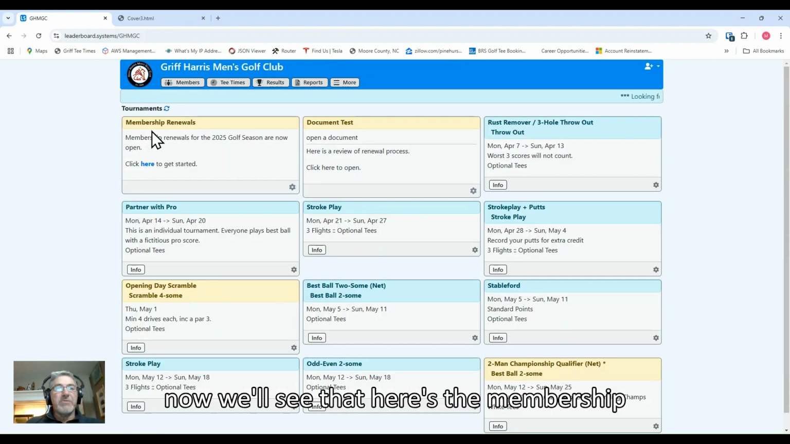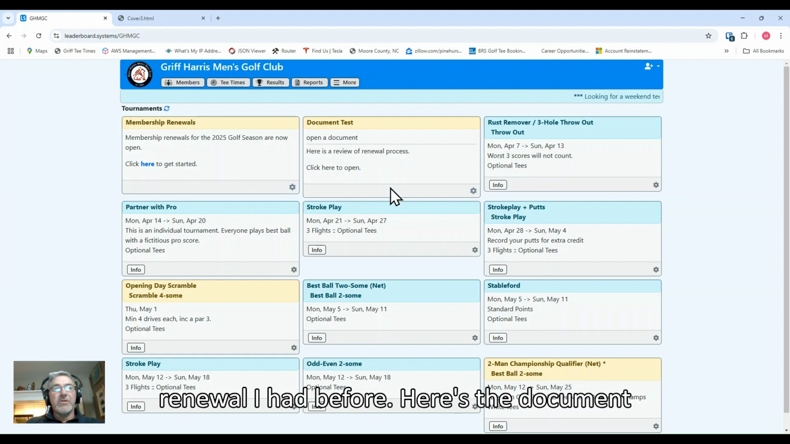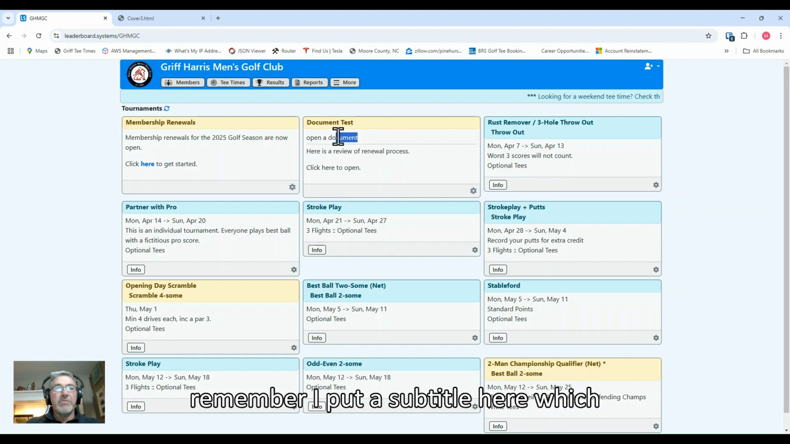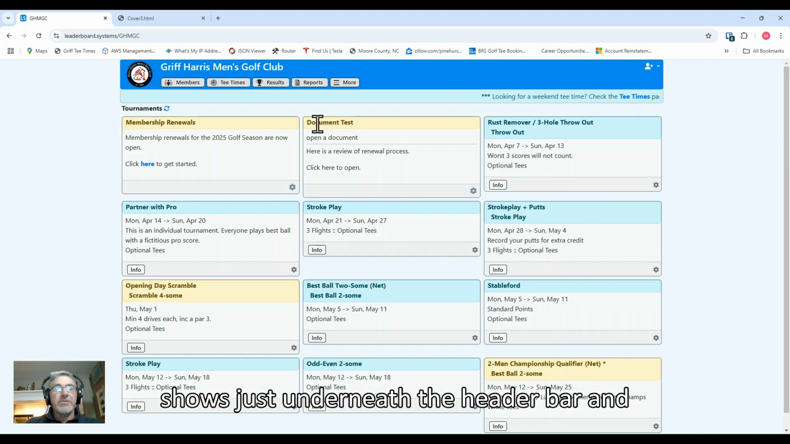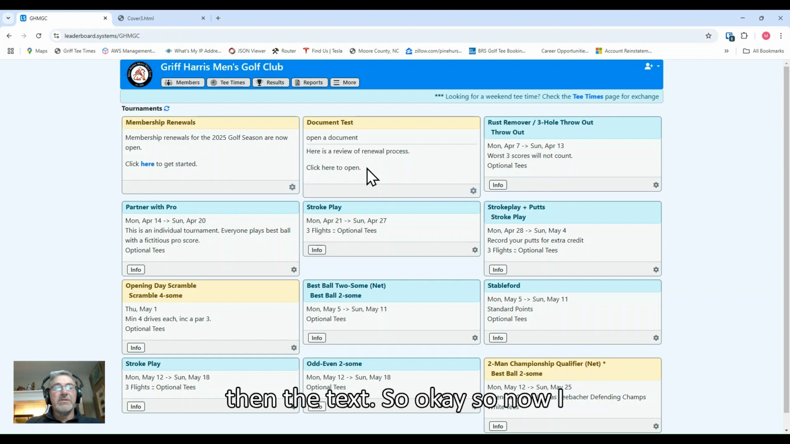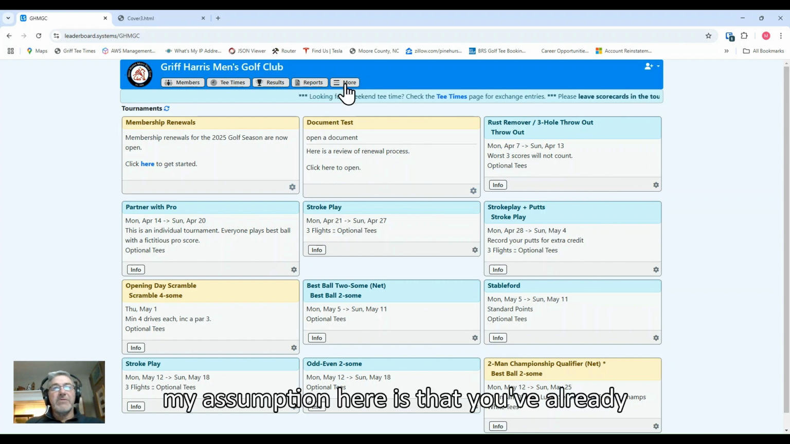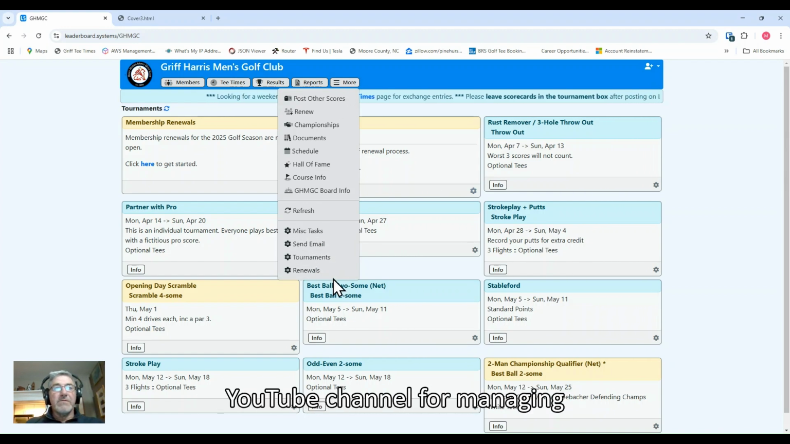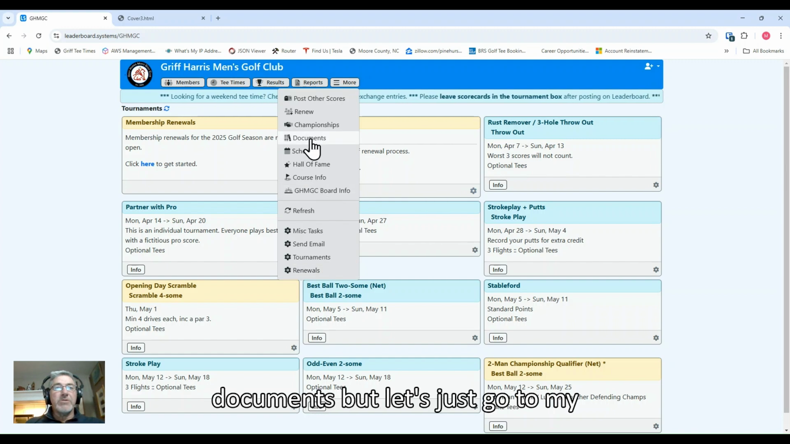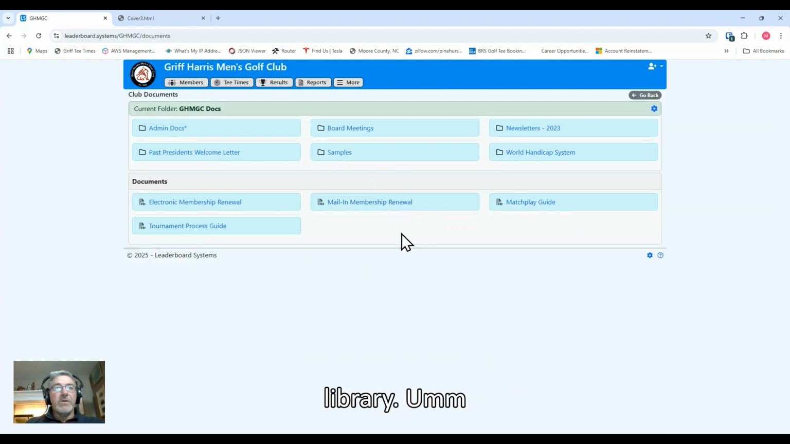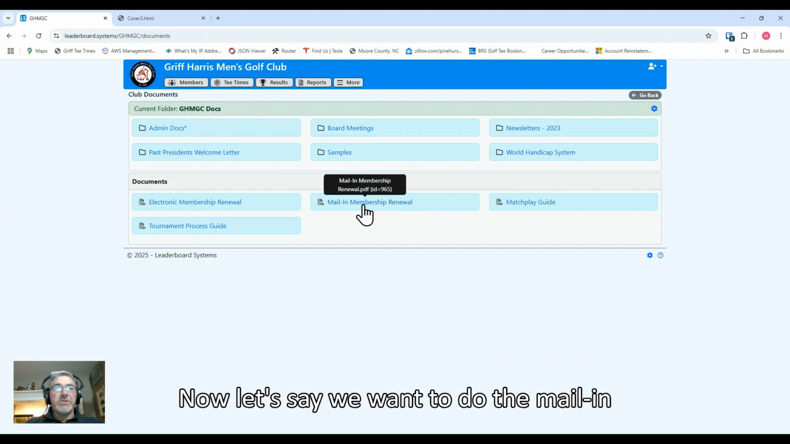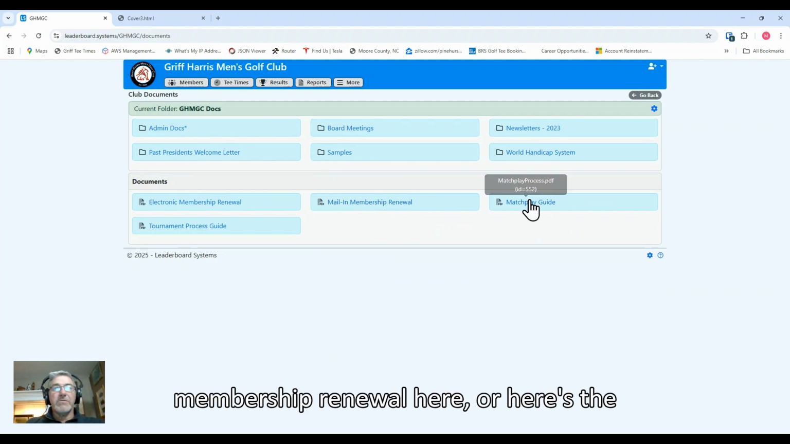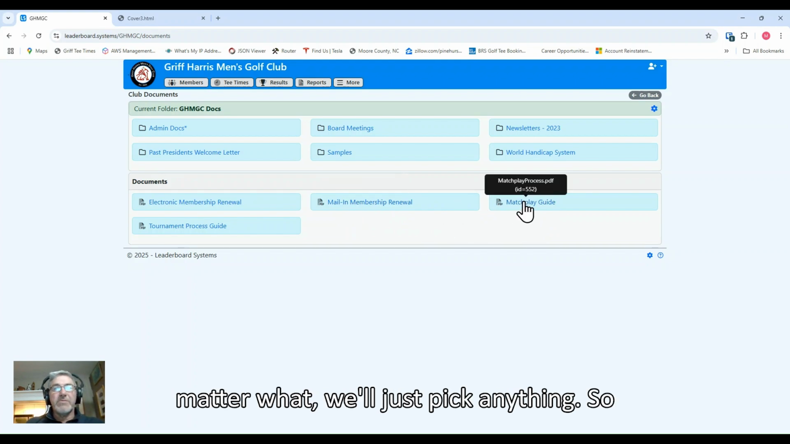Now we'll see here's the membership renewal I had before. Here's the document one we just created and the subtext. Remember, I put a subtitle here which shows just underneath the header bar and then the text. So now I want to add a link here to a document in my library. My assumption here is that you've already got a document added to the library. There's another video on the YouTube channel for managing documents, but let's just go to my library.